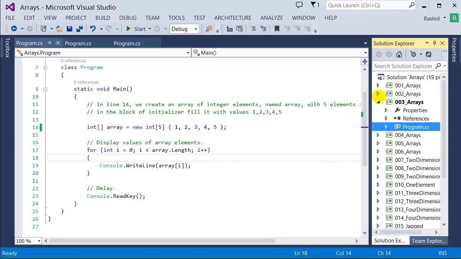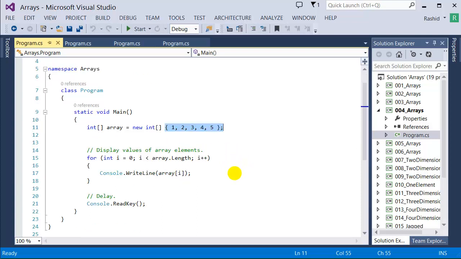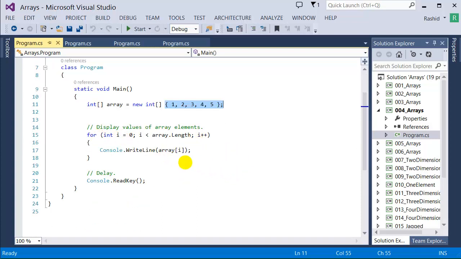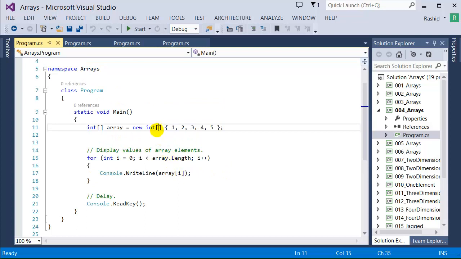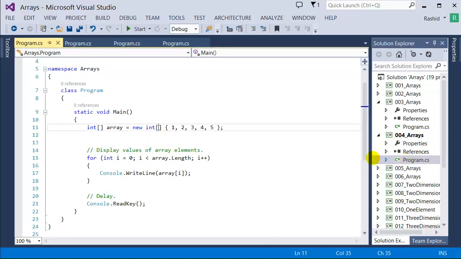We have looked at this. Now let's go to code 4, or example 4. In this example, you'll see that we have our initializer block here. We have our initializers here. 1, 2, 3, 4, 5. And of course, we have this. What you would see is we don't have any number written here. In the third code, we had a number written here, 5. But moving on to our fourth example, we don't have any number written here.